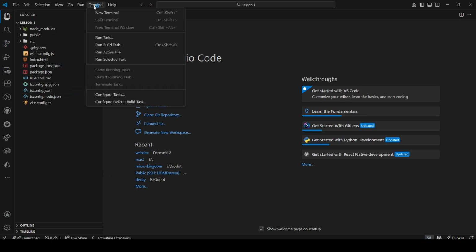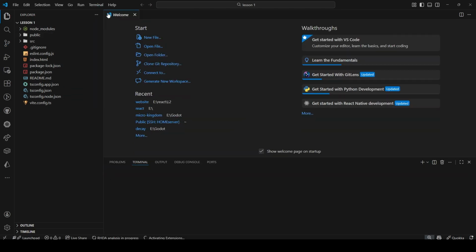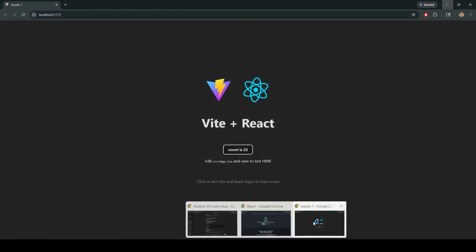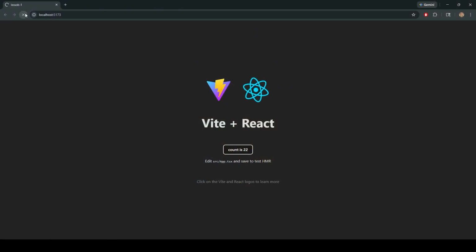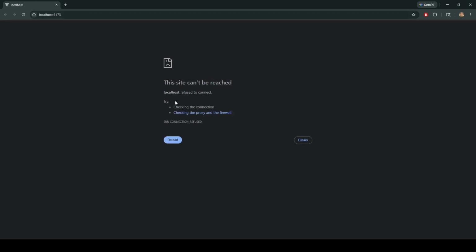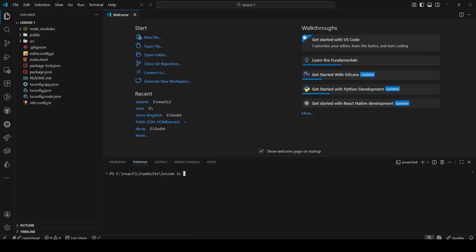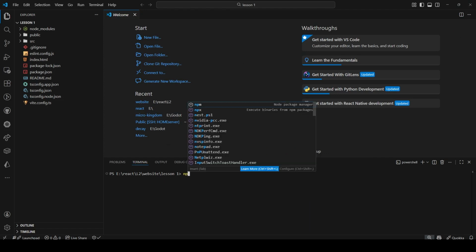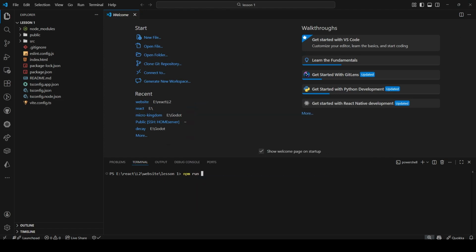All right, so how do you run it? Now we're in the folder. If I open my terminal, I don't have anything running. If I went to my website, I think if I refreshed, it will kick me out. Yeah, so the website is not running anymore. So how can we make it run? Very simple. Just write npm run dev.